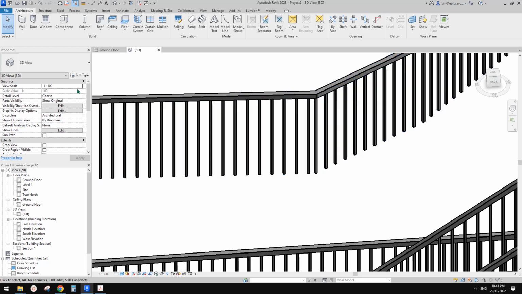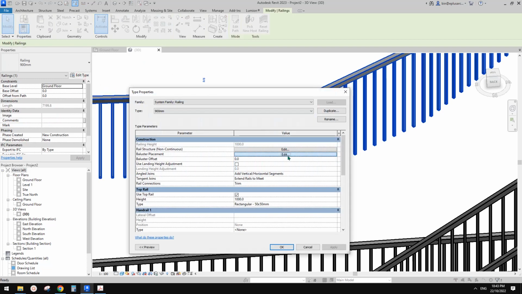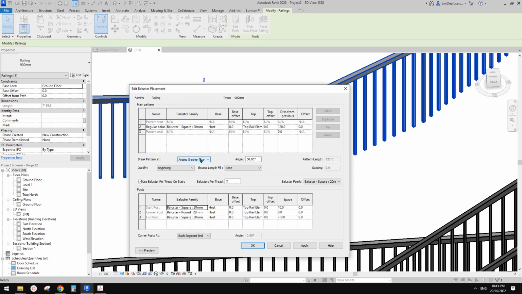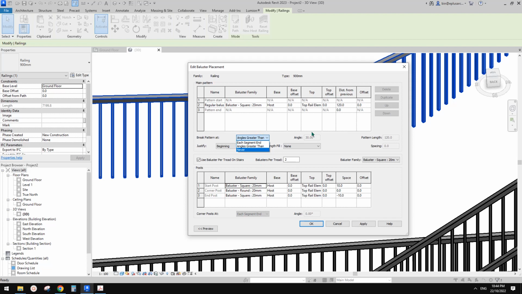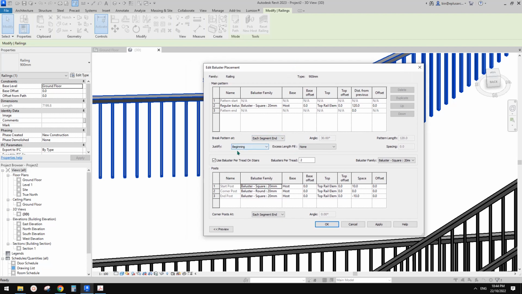So this is what this setting is for. And also never means it doesn't matter what angle, it's always continuous. It won't start a new pattern. Okay, so this is it. Let's just change this back to this, and also justify.